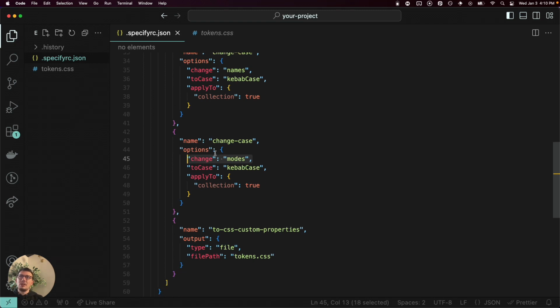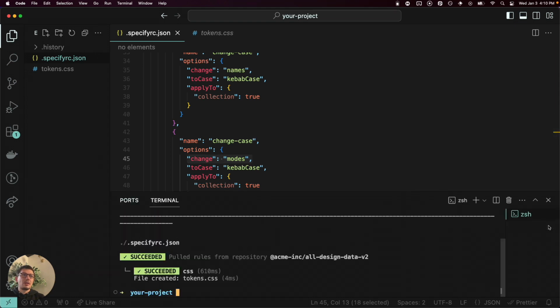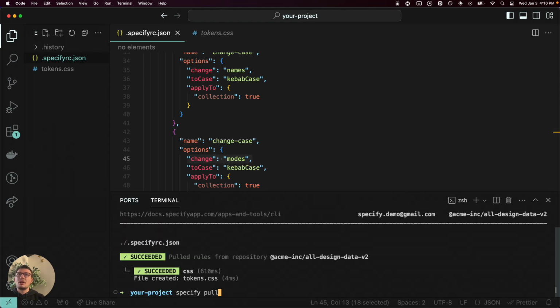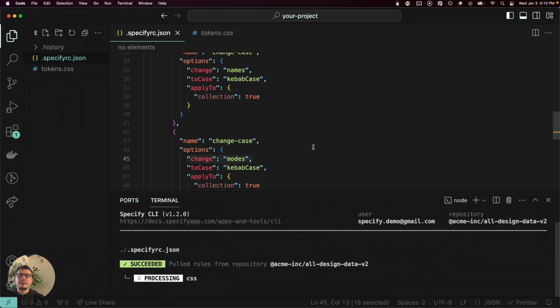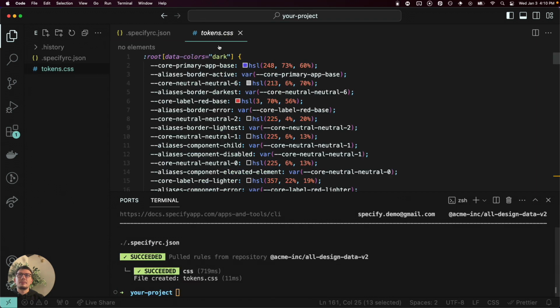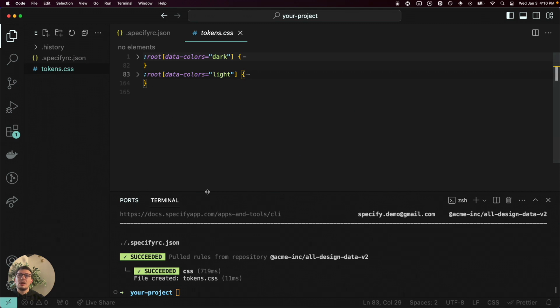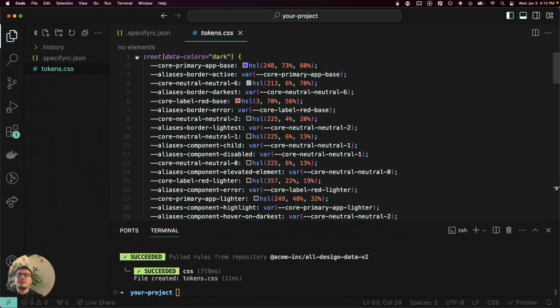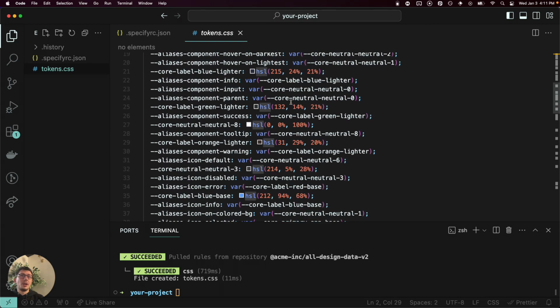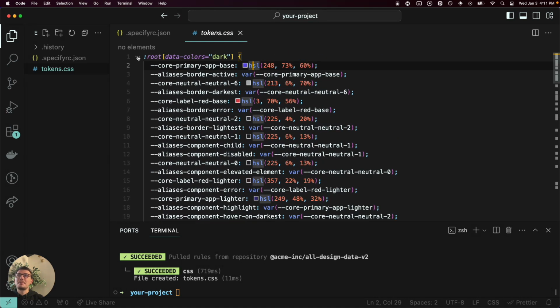So let's save it, and let's execute. Let's pull again. And now, as you can see, we have our CSS selectors and our tokens kebab cased. All of our colors are converted in HSL, and everything looks good.